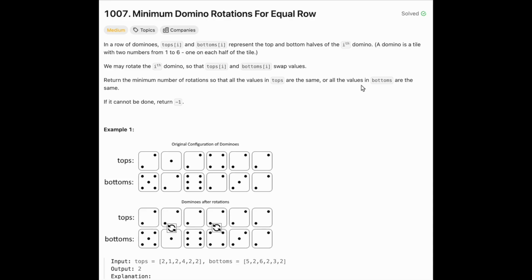Today we're solving minimum domino rotations for equal row. So this problem states that we will be given two rows of dominoes, one called tops and one called bottoms, and that we are able to rotate the dominoes at tops and bottoms if they're within the same index. And our goal is to make either all the values in tops the same or all the values in bottoms the same.